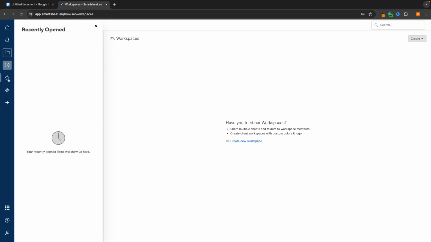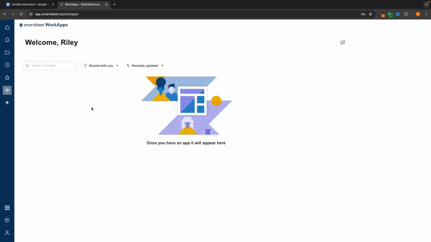Then we have recently opened, pretty self-explanatory. This is just going to show you all of the sheets and documents that you have recently opened. Then favorites, when we create sheets, we can favorite the sheets that we use the most, and they will show up in this tab. Then we have work apps. So we don't have any work apps. This definitely is not relevant in a beginner's tutorial. Like, we have no need to use work apps, so we will leave that for now.